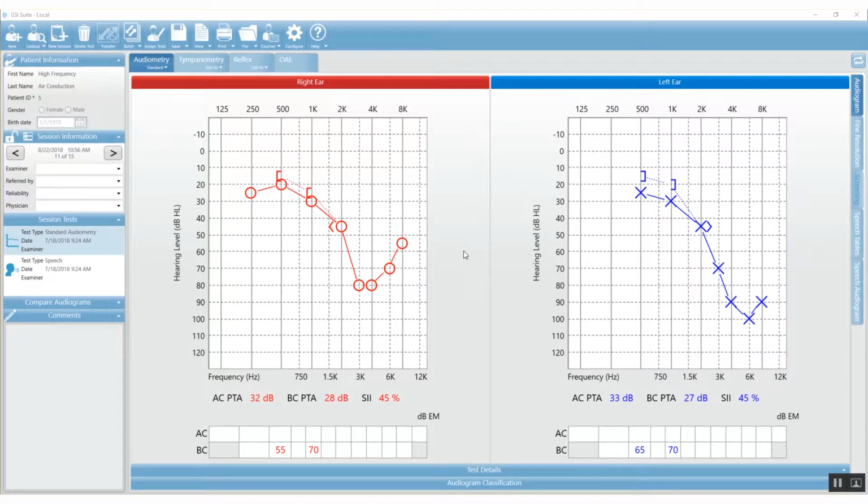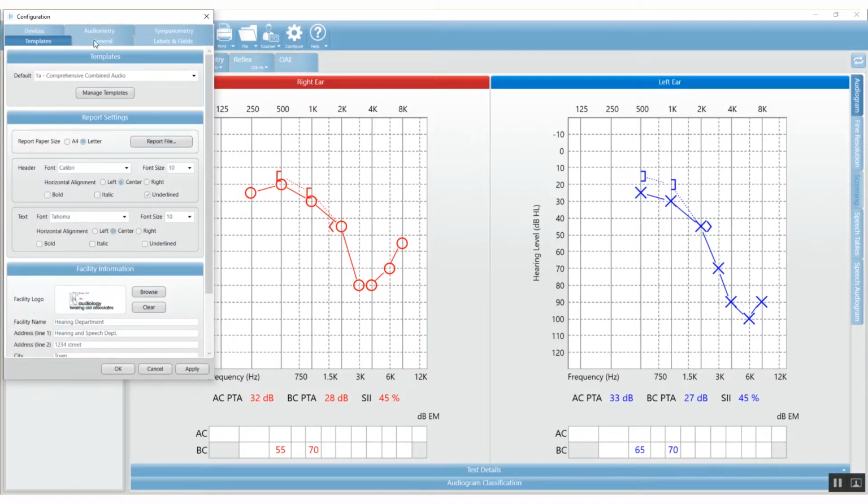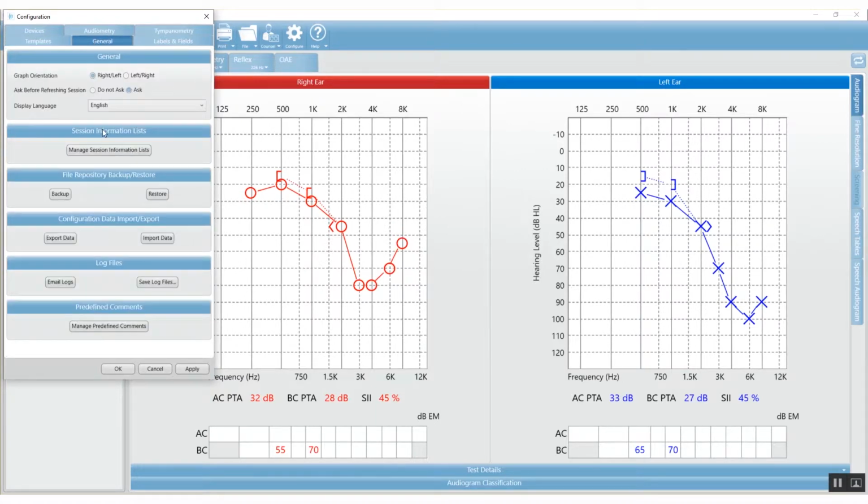One question we get frequently at Grason-Stadler is, is there any way to pre-write some of the comments that I use frequently on my reporting? And the answer is yes. In order to do predefined comments, you can go into the configure icon here and then select the general tab in the configure menu.